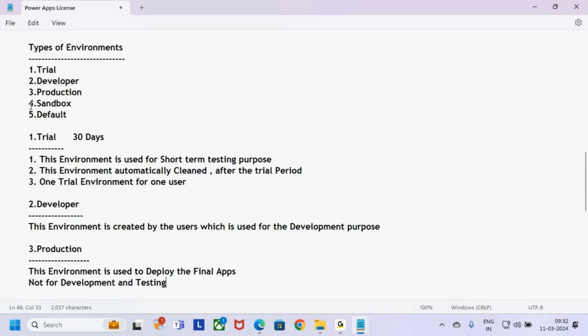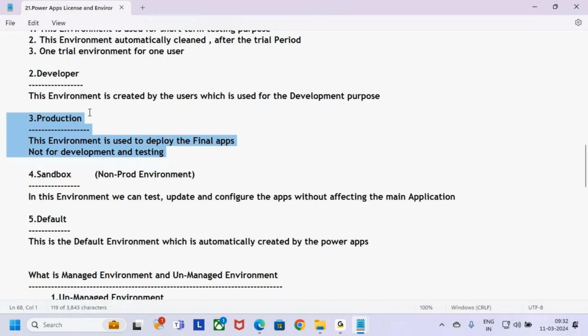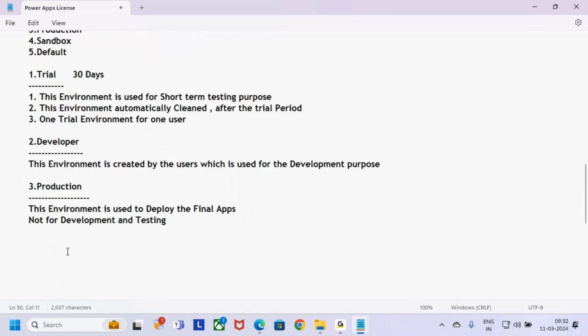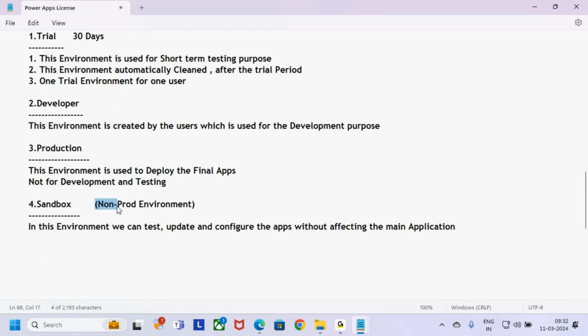And next one is what? Sandbox environment. Now what is this sandbox environment? This sandbox environment is also called the non-production environment, guys. In the production environment, we are not able to develop and test. What is this sandbox? Sandbox is also called the non-production environment. So what we can do with this sandbox is, in this environment, we can test the apps, update the apps here, guys, and configure the apps without affecting the main application.